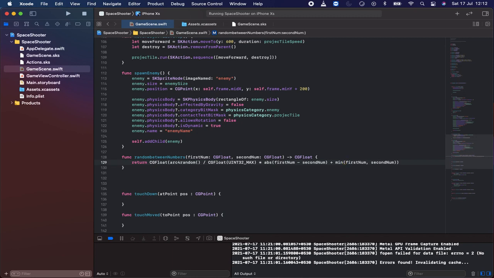Alright, let's check whether it's right or not. CGFloat of arc4random, okay, and it should close here. Then it's having the CGFloat with UInt maximum times ABS plus minimum. There is something wrong. Here I made one comma extra. If I remove that, the error should go away.